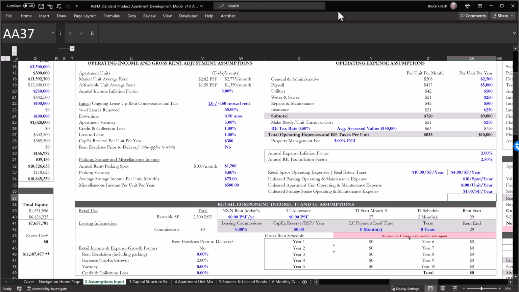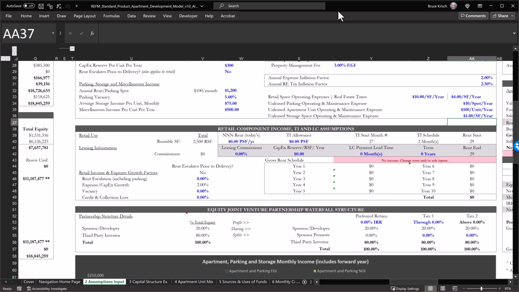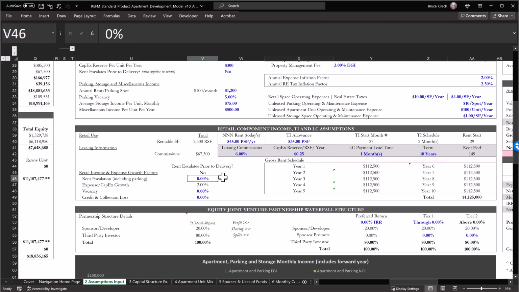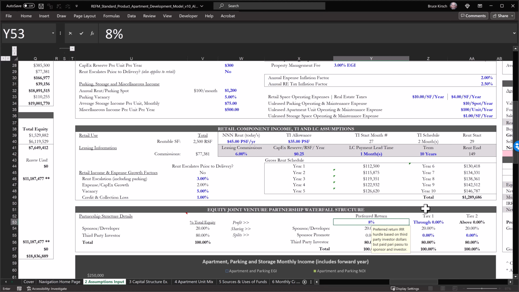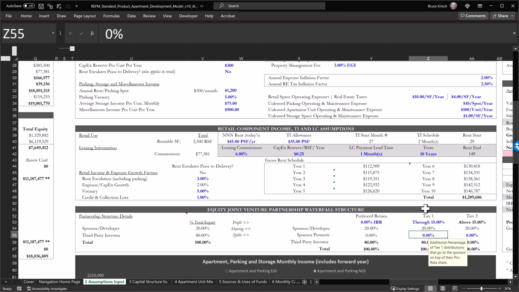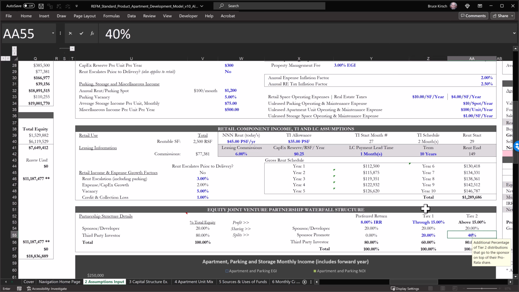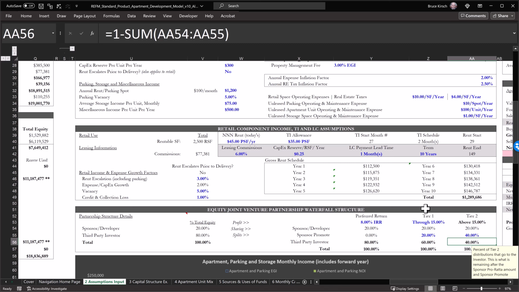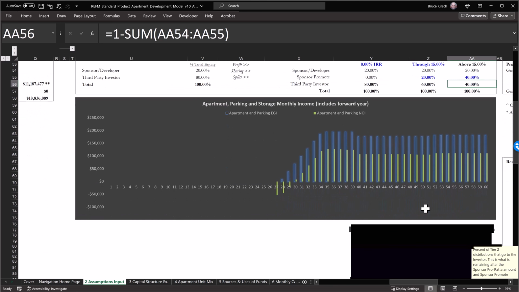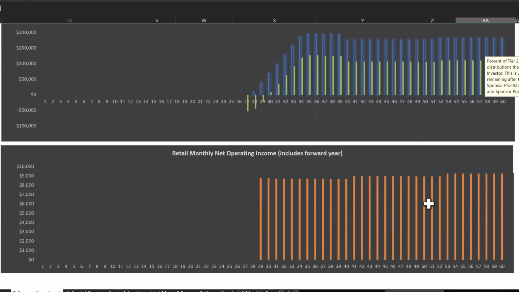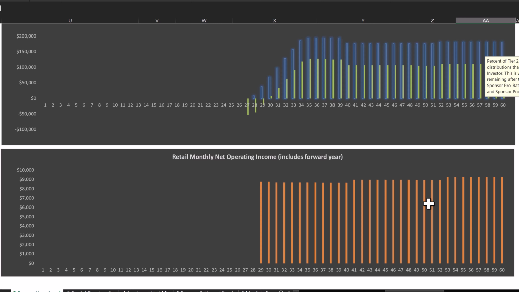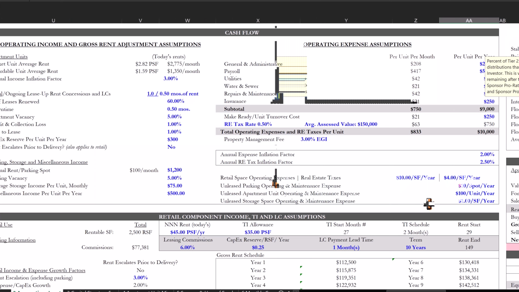Next, we'll make our inputs related to the retail space, as well as for the equity JV waterfall. And now that we have our property level operating inputs made, we see we have graphs for our EGI and NOI for the apartments and parking, as well as NOI for the retail. Next, we can proceed to the refinancing.